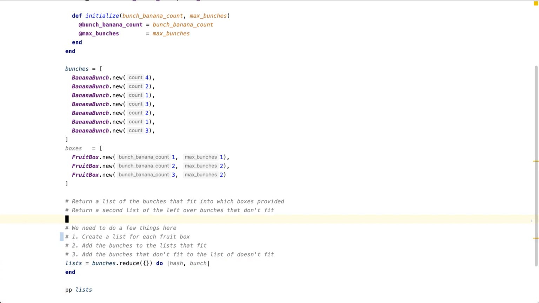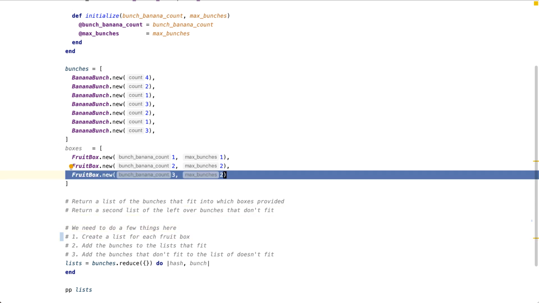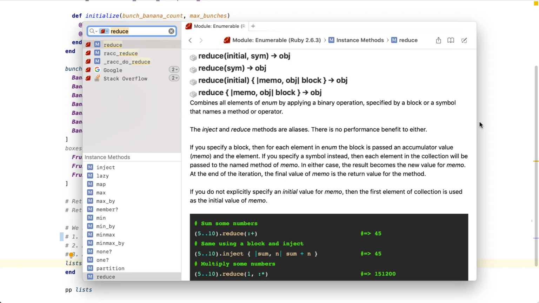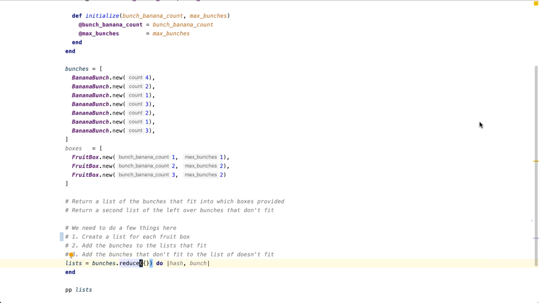Down here, we have the case that we need to fulfill. So we need to create a list for each one of these boxes. And in those lists, we need to put which bunches will fit into those particular boxes. And if they don't fit in the box, then we need to have another list for the doesn't fit bunches, and we need to report that out. Now, to do this, we're going to use the reduce method in Ruby. You can take a look at the documentation if you'd like to see more examples, but this is going to be an example of how to create a hash of arrays that are labeled for each one of the boxes and for the doesn't fit array. So let's go ahead and get started.